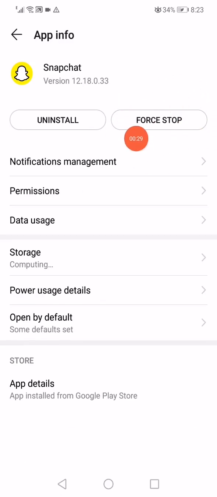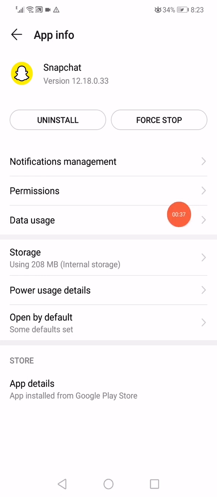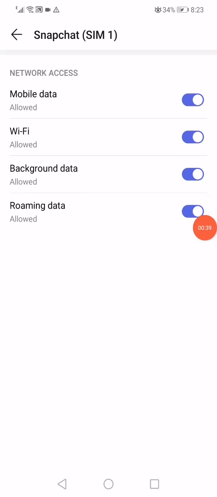Click on this option right here and then go to the permissions. Make sure that every single permission is enabled. Go back and then click on data usage. Now right here, make sure that the mobile data and the Wi-Fi are enabled.